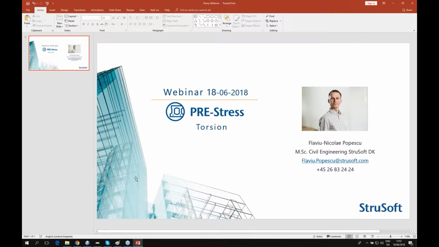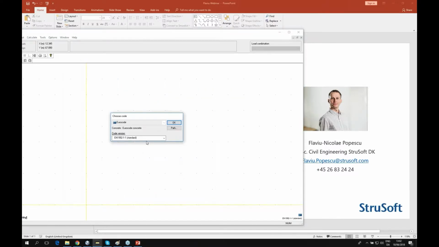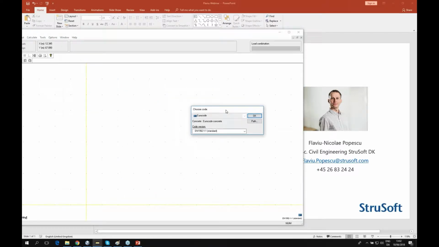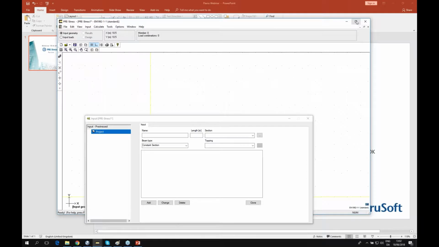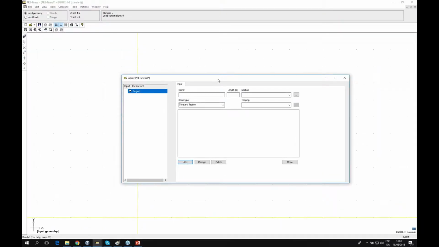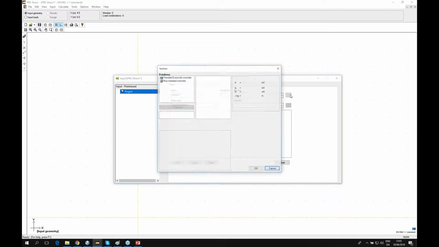Okay, so let's take a look at PreStress. I will just start PreStress 6.7. And as some users might already be accustomed to it, I am asked to select a standard, a national annex, from the list. I'm just going to use standard for now, since we are from several countries. And I will enter a name, a length of my element, and choose a section.